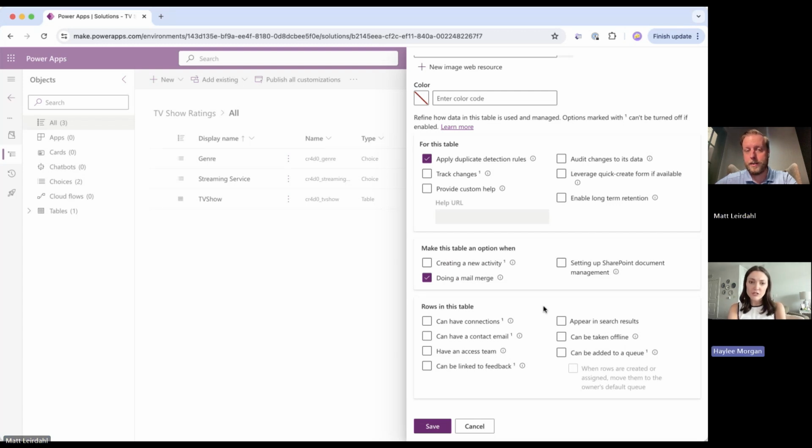Can these tables be referenced in another app or just the one you're creating it in? So you can reference it in another app and another solution as well. But when you're moving between environments, if you've got a table that is referenced in your solution, it needs to be in that solution. Otherwise, it'll fail when you try to import it to the next environment.